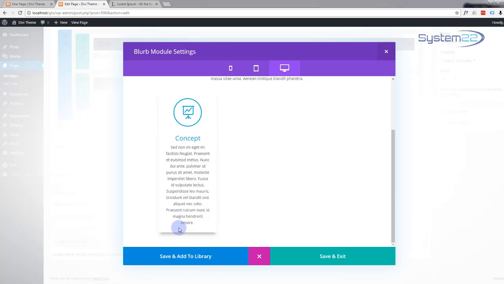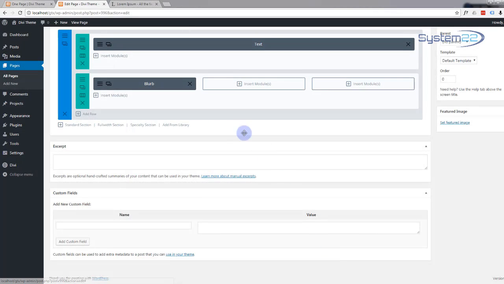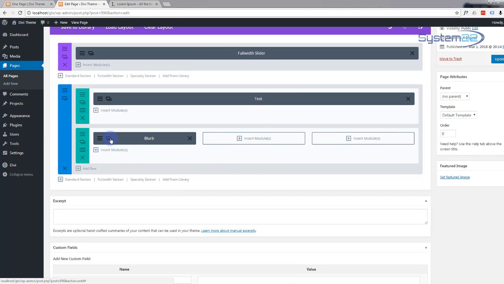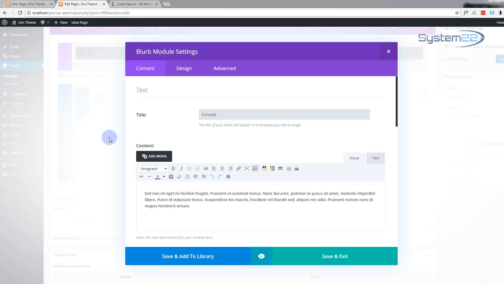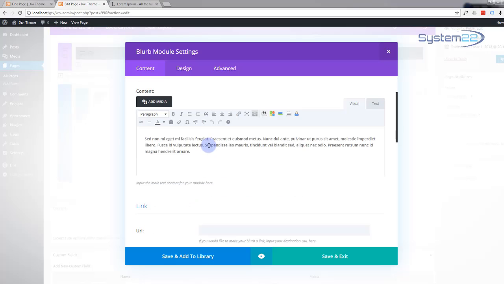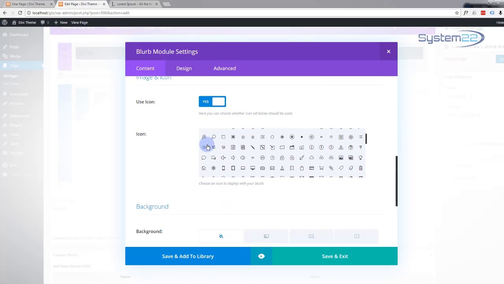Yeah, that looks a bit better. It's got more space there around the actual text itself. So let's go ahead and save that. I'm happy with that at the moment. And let's copy it. Let's call our second one perhaps design. And we want to change our icon for that. Let's use that little thing.